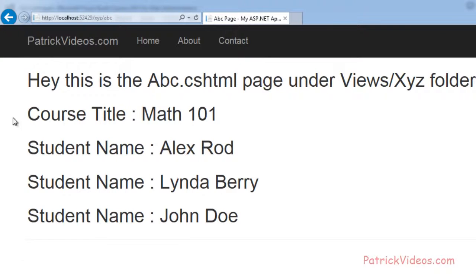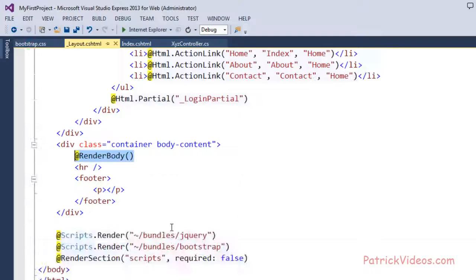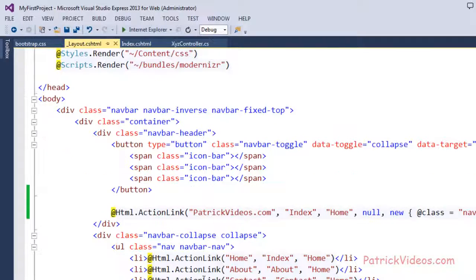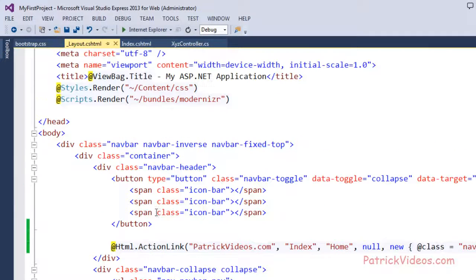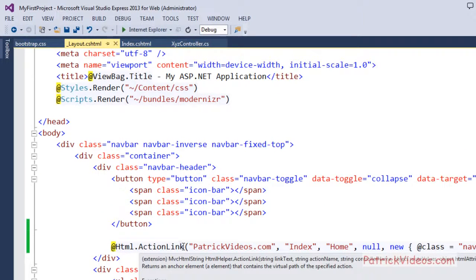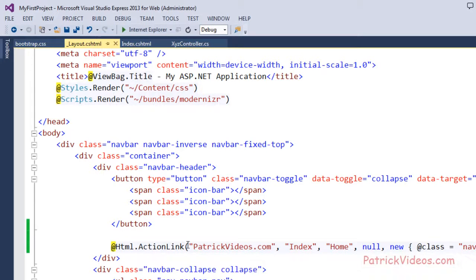So this is the area where the render body is displaying the information from ABC or index or whichever page you're calling. And all these above and below are all layout. The layout is not only used for menu items and images and so on. The layout is also used to control the look and feel of the entire application.